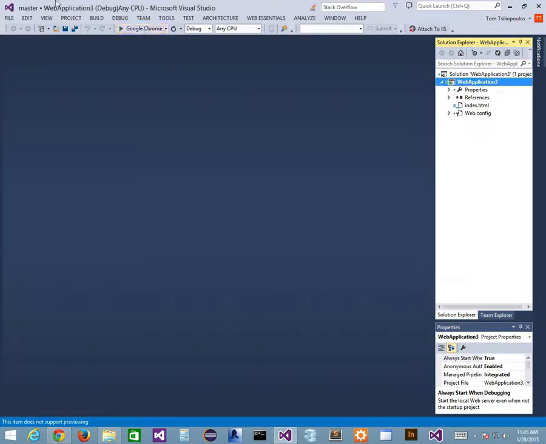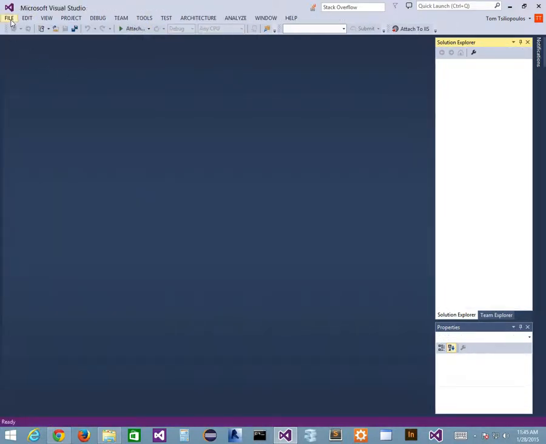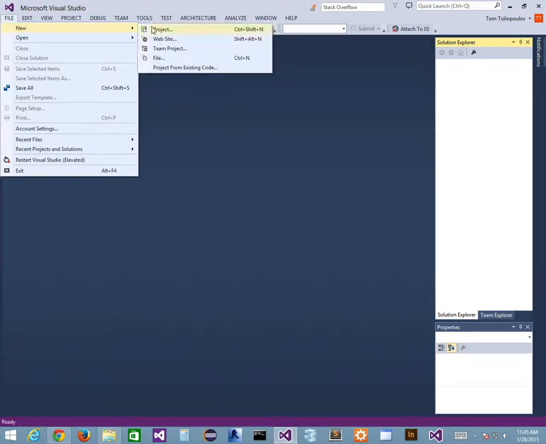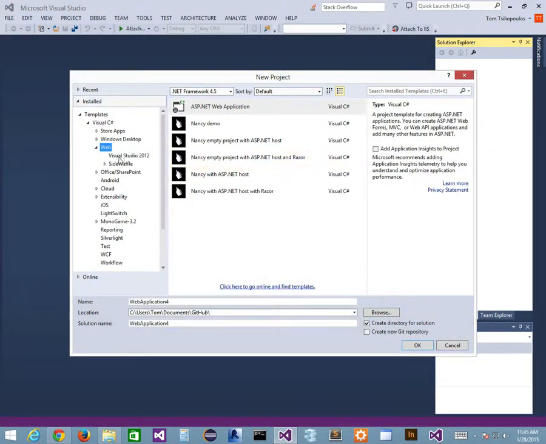Okay, I still have this solution. I'm just going to close off this solution file. And let's say, for example, I'm going to make a new solution, a new project, and I'm going to call it, again, let's say Web Application 4, or we'll call it Web App 4, just to make it different. Okay, if you notice, the name of my project and the name of my solution are the same.